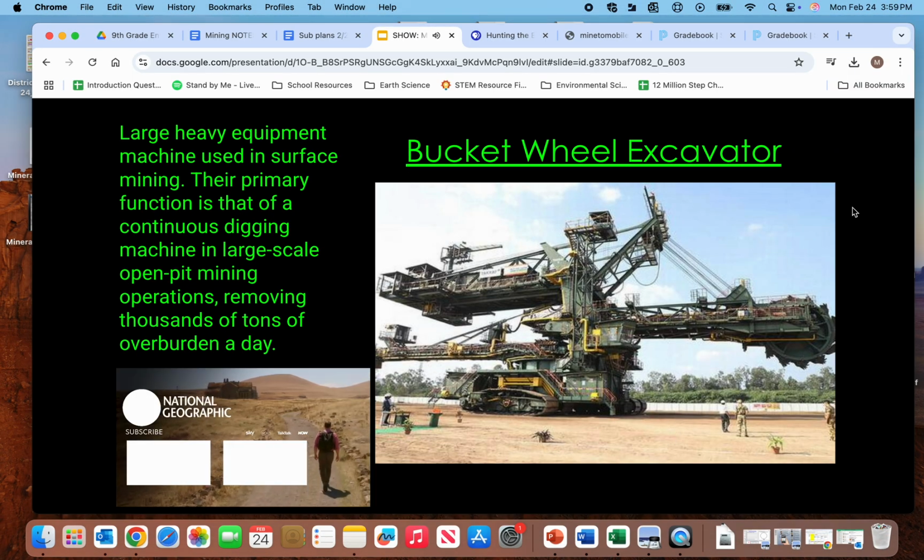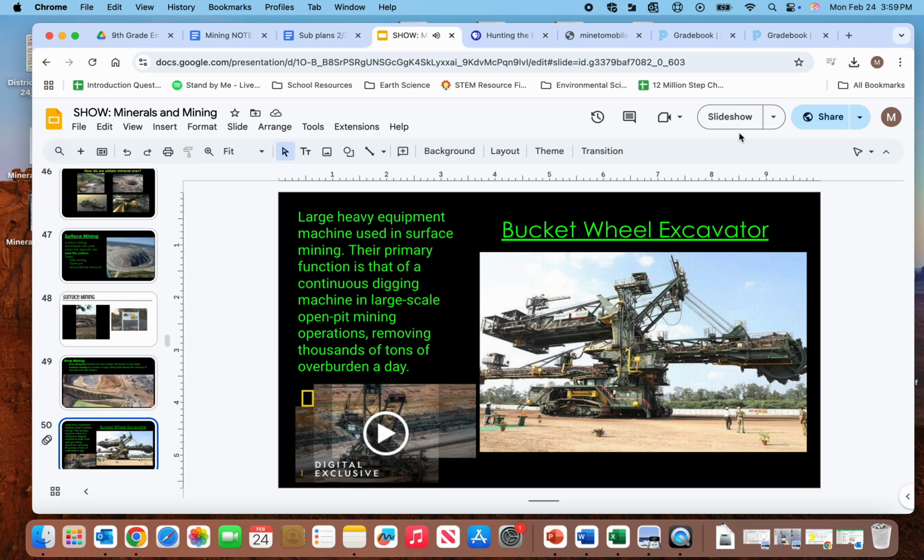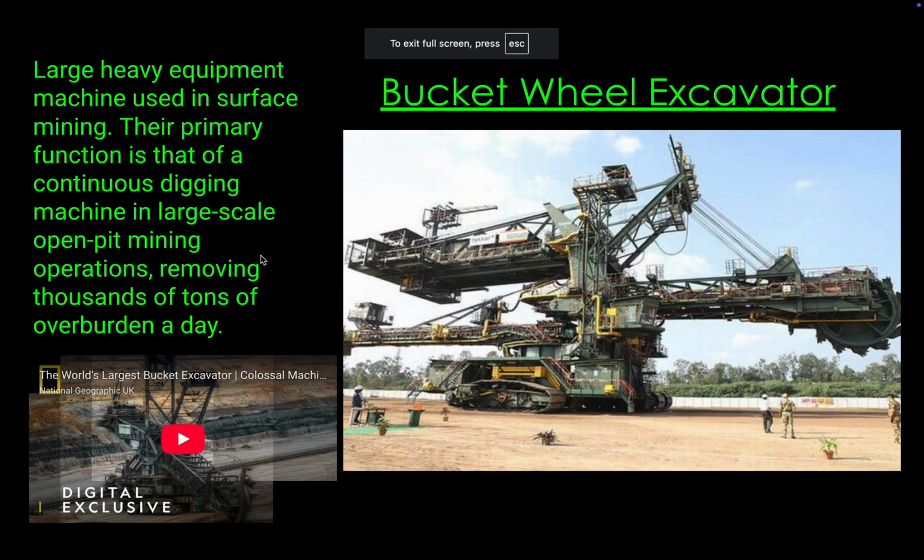All right, so what you heard him say there is overburden. And overburden is exactly what it sounds like. It's just surface material covering the ore that they're trying to mine. Okay, so that bucket wheel excavator is a beast, and its main job is just to remove dirt.